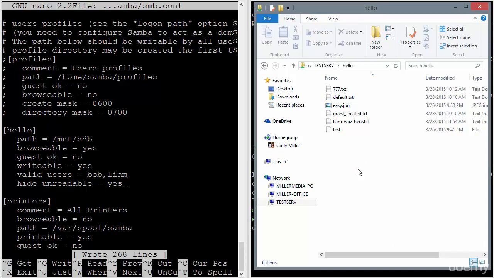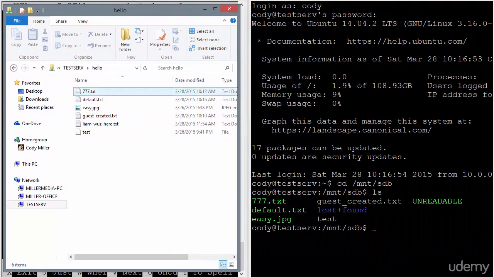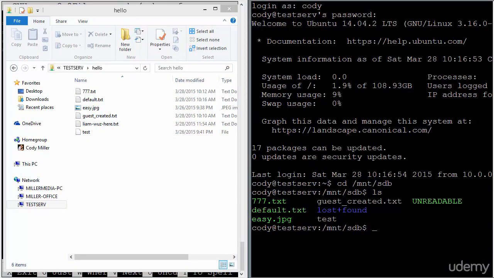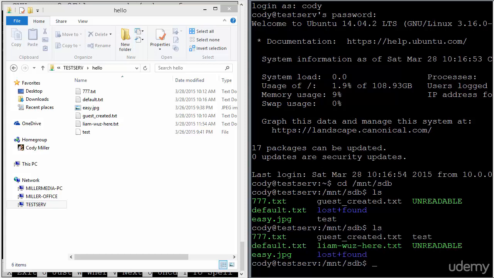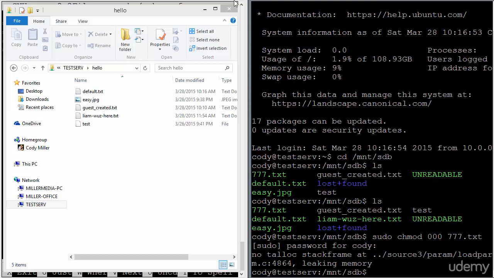So you can see now that by setting hide unreadable to yes, you no longer see the lost and found folder. And if we move this over here, hence why I have two terminal windows open here, two terminals. If we change the permissions over here, let's say sudo chmod 000 777.txt. So I'm setting 777.txt to completely restricted for everyone. Enter my root password over here so that I can do that, and look, in real time 777 disappears.